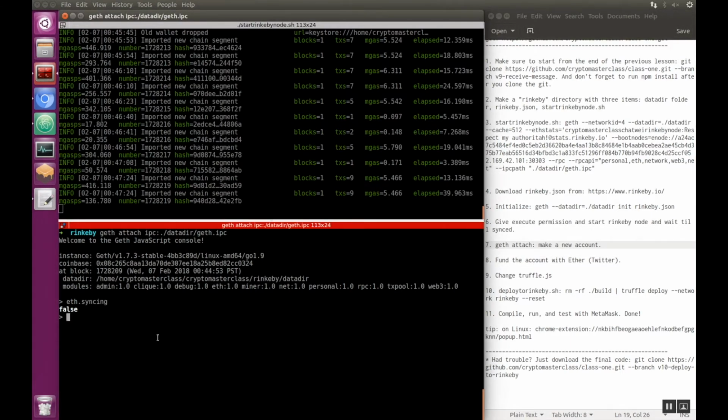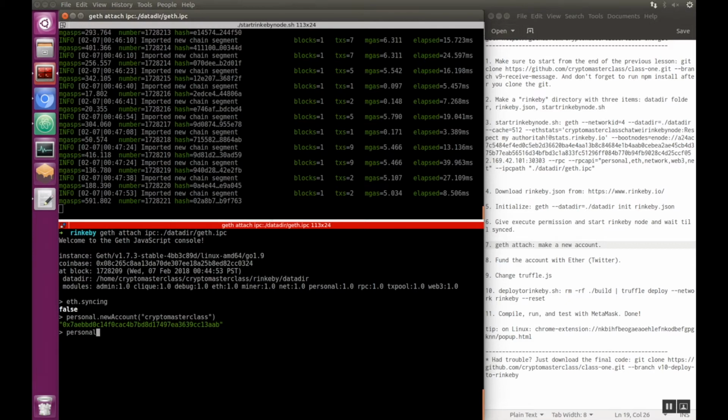Before, when we were using TestRPC and Ganache, the test accounts were created for us automatically. Here we have to create them manually inside of Geth console. The command to do this is personal.newAccount. And inside the parentheses, you can enter a password. Here I've chosen Crypto Masterclass. You'll be immediately presented with the Ethereum address for that newly created account.